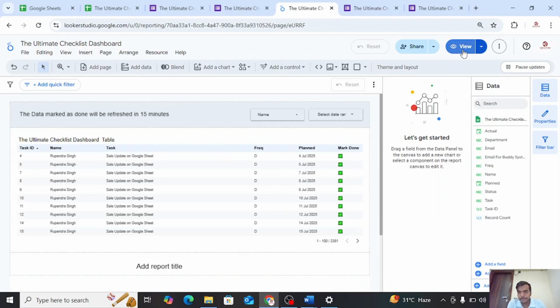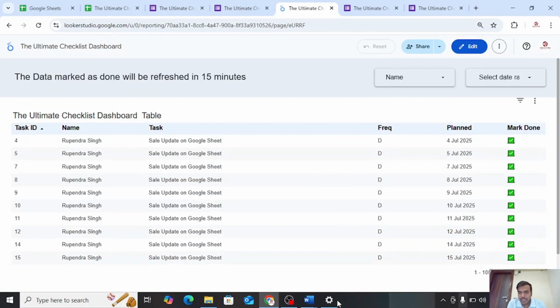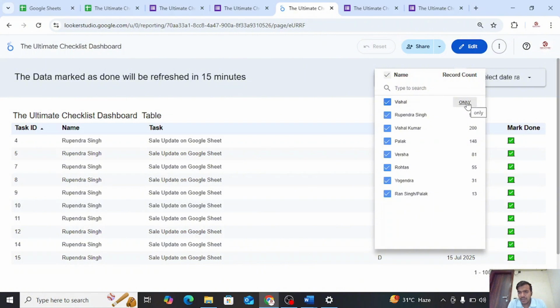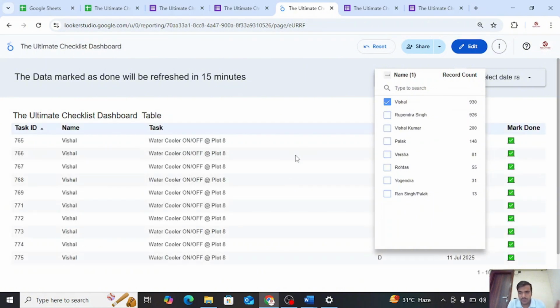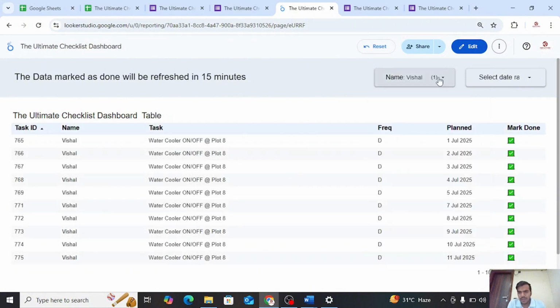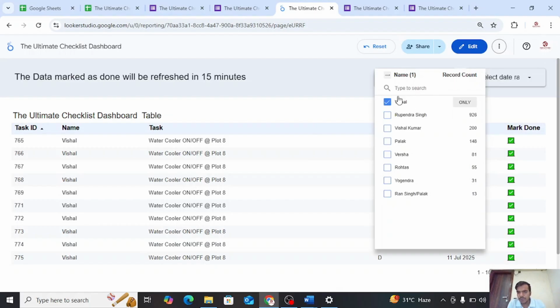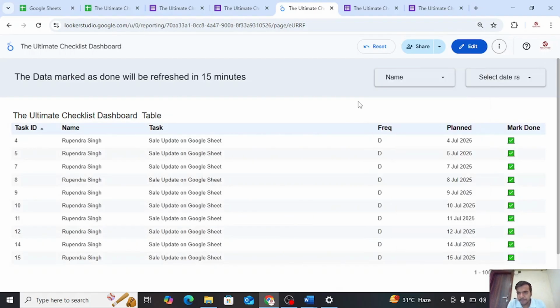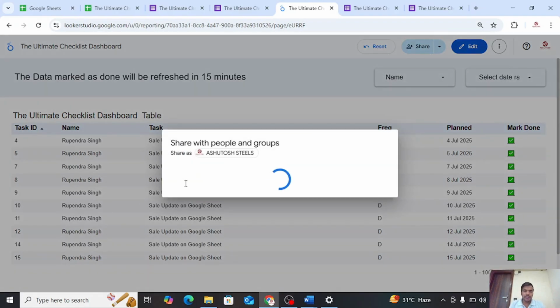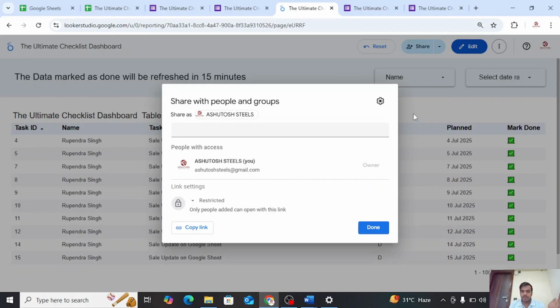Just view it once. Go to the view section. Now you are able to see your dashboard over here. It's looking quite good, and you can also do some modifications according to your convenience. From the name section, you can simply select Vishal, and you are able to see the tasks of him only. These kinds of things you can easily do. And if you want to share this with your colleagues or fellow employees, you can simply go to the share button, write their email ID over here, and send it to them.